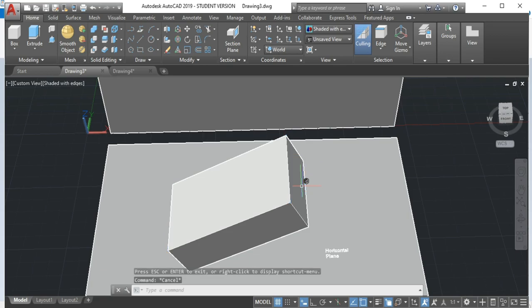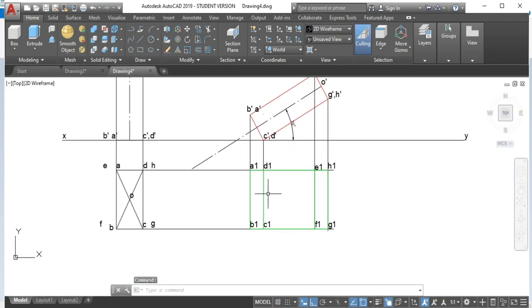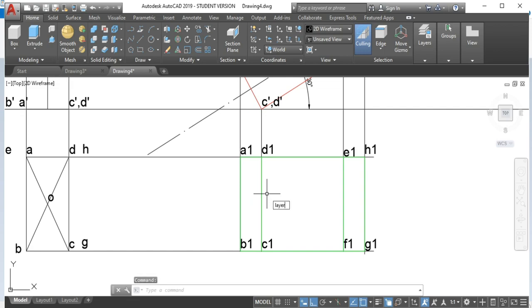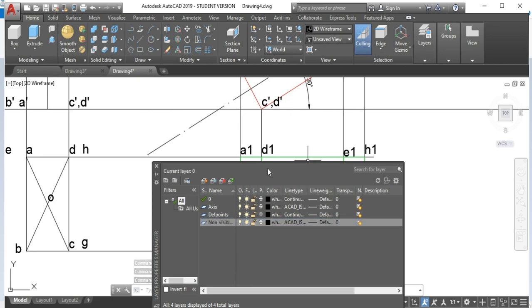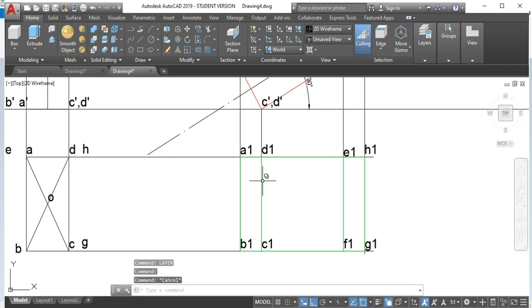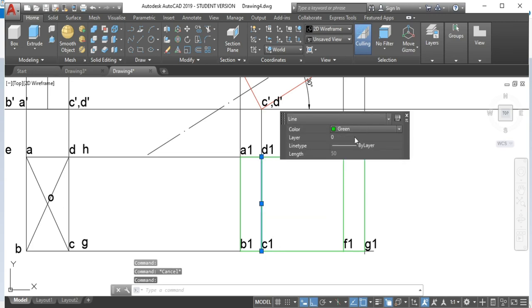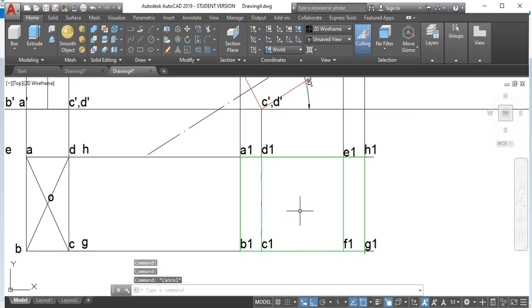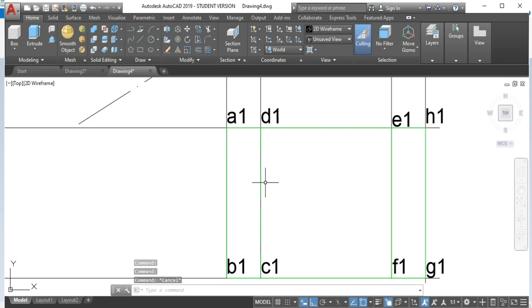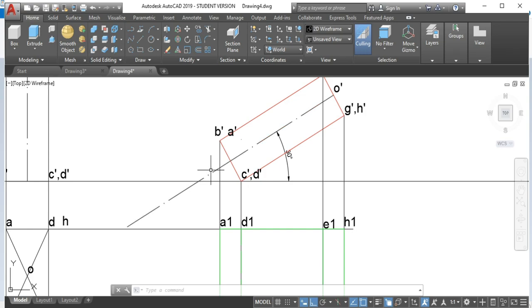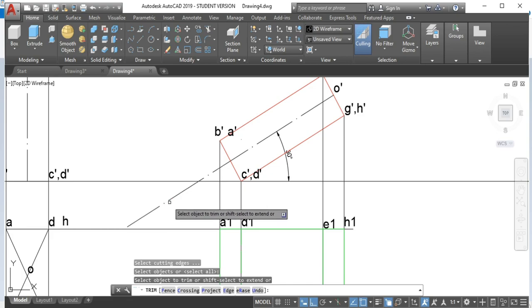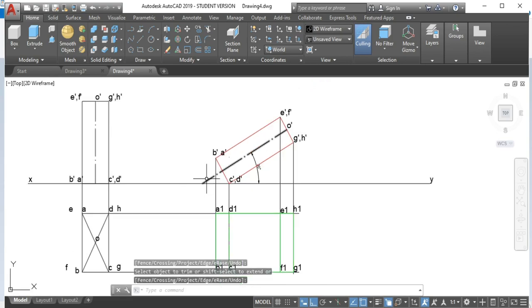So we have to represent that one with a dashed line. So I'm going to take the layers here and go to non-visible edges. Okay, since this one is already added, this one is actually a dashed line. Now let me trim the axis of this one also. Okay, I think that is fine.